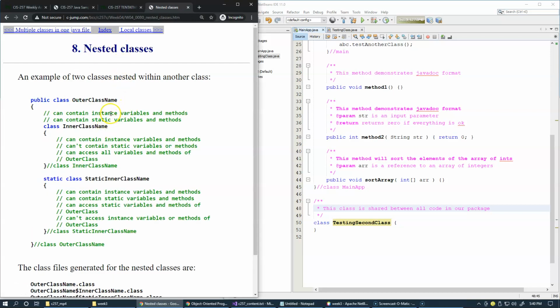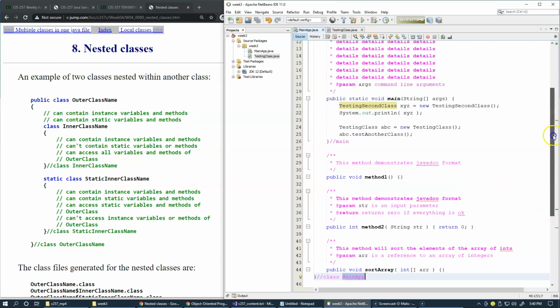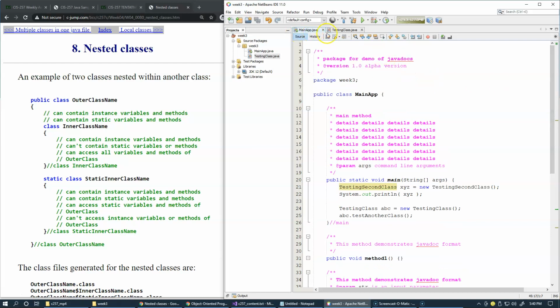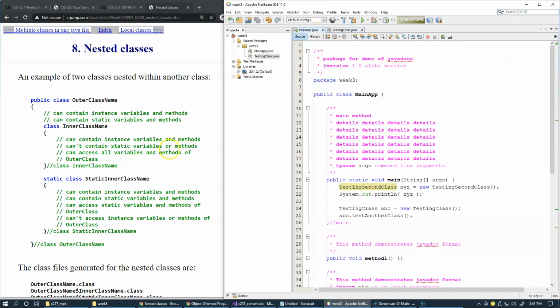Classes may also be nested within classes. So notice that this testing second class was declared totally independently of the main app in this file, main-app.java, and we were able to use this second class in another class, which is also a public class somewhere in our package. So now the situation is a little different.